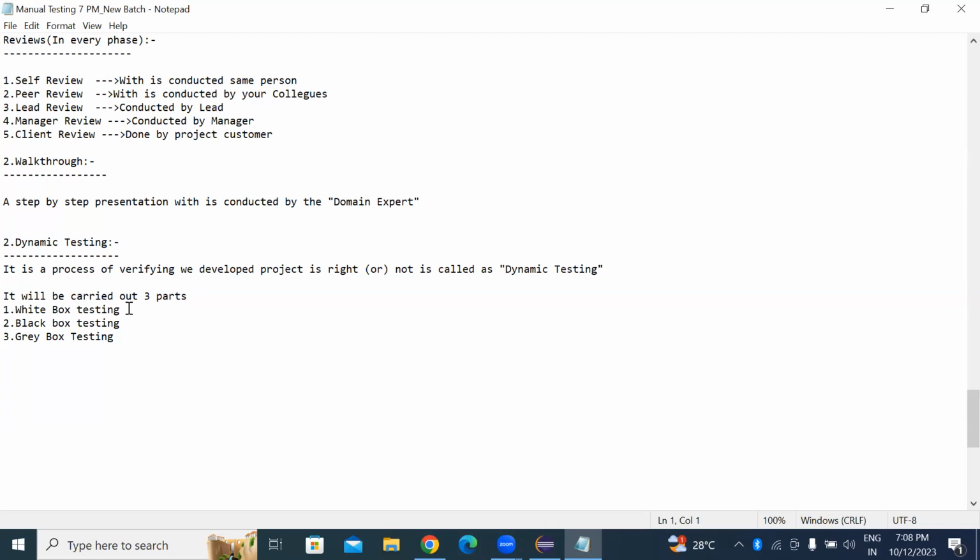If you go for mid-level companies or startup companies as a test engineer, you have to take care of white box testing. If you go for MNC companies, you are not going to test white box testing; developers will take care of it. Black box testing is completely taken care of by test engineers only. Gray box testing is a combination of white box and black box.